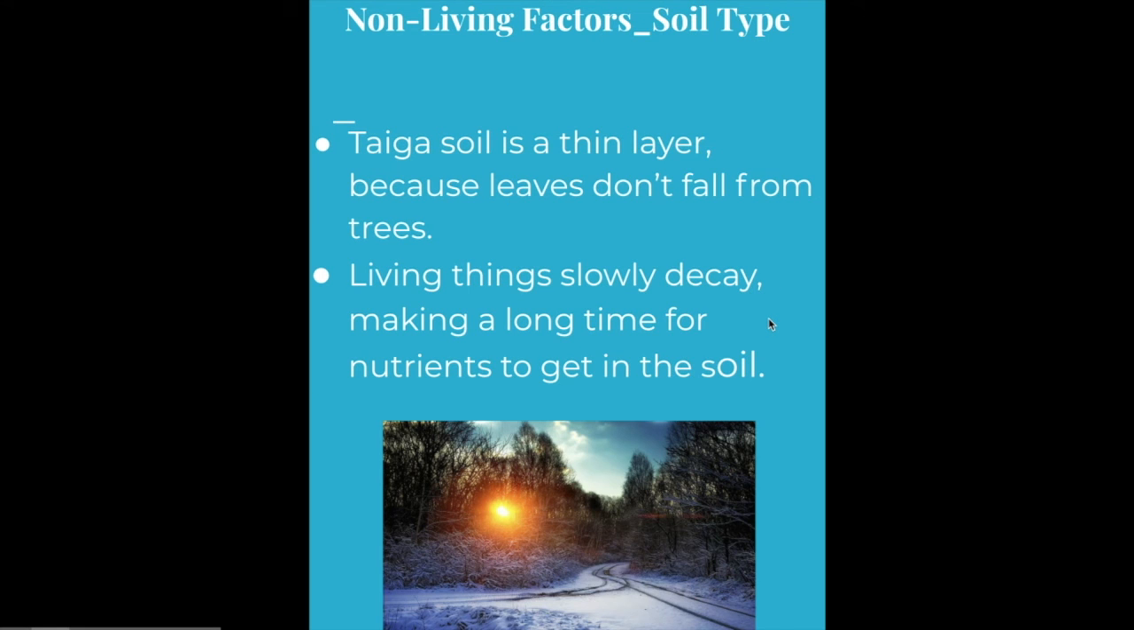Let's see what we can learn about the soil in a taiga. The soil in a taiga environment is very thin. There are many reasons why it is thin. One, it doesn't receive a lot of water because of the canopy that is formed above. Also, the leaves don't really fall from the trees, and that doesn't give the soil enough nutrients to be able to grow and be fertile.